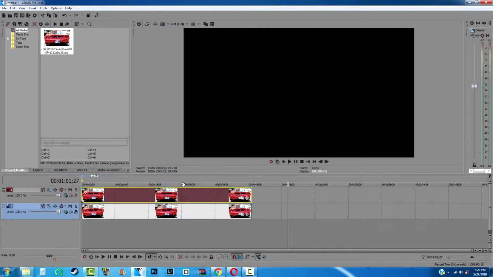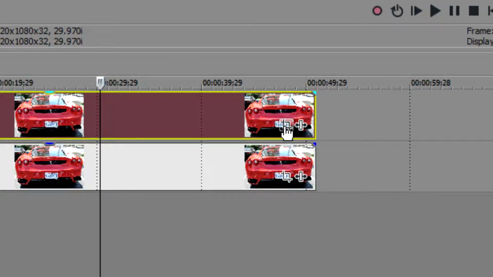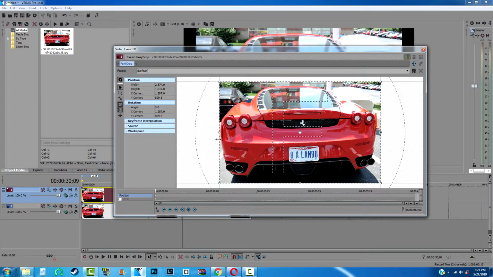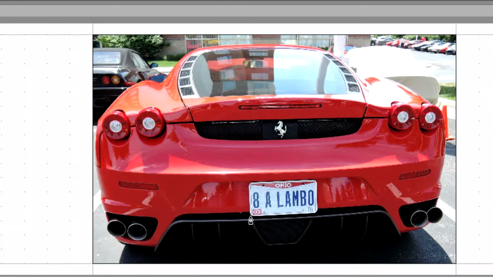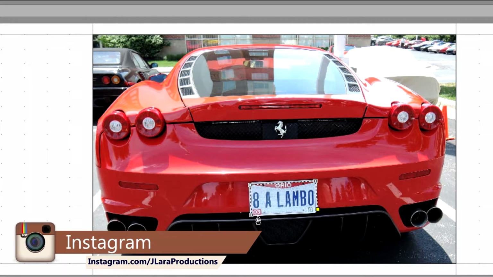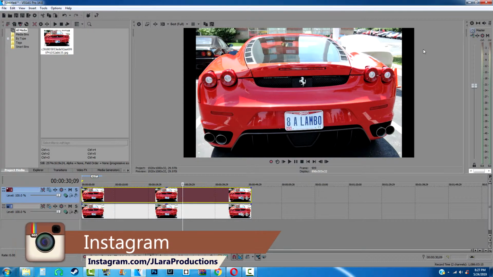After we're done doing that, we're going to hit Event Pan Crop. Once we're on this page, we're going to enable mask. And then we're going to go around the license plate, like so. Then we're going to close it.